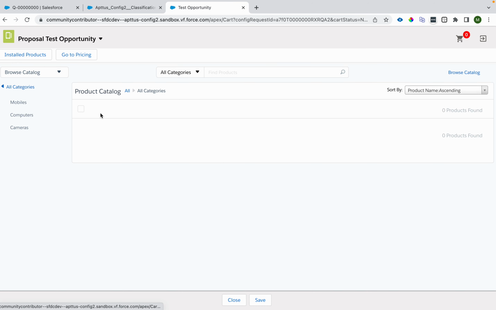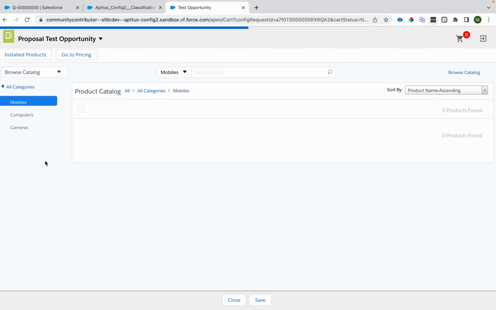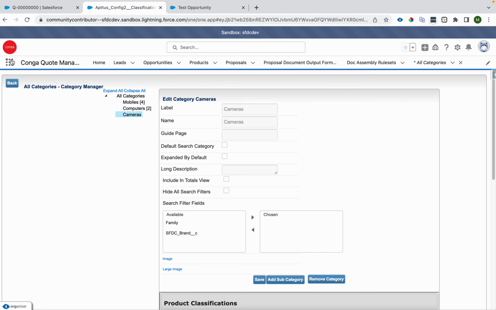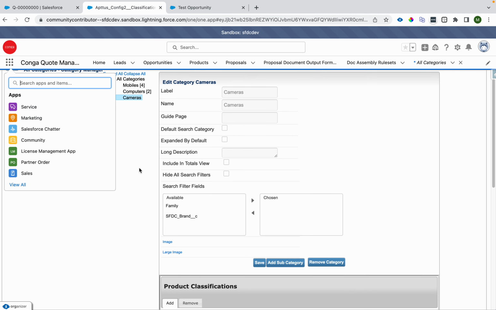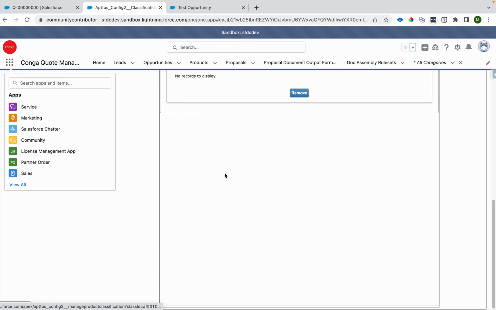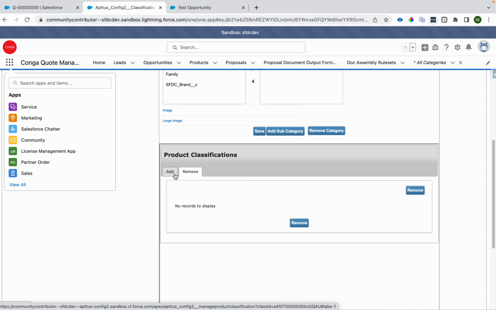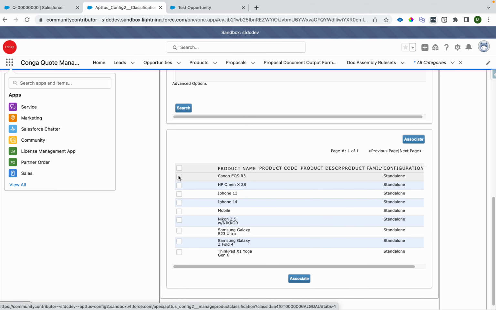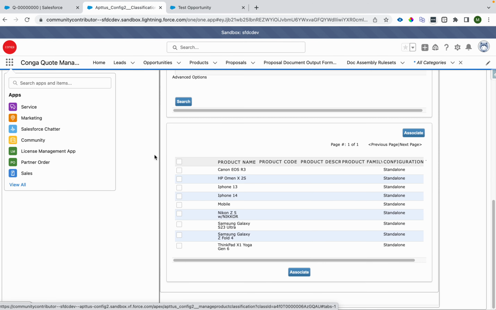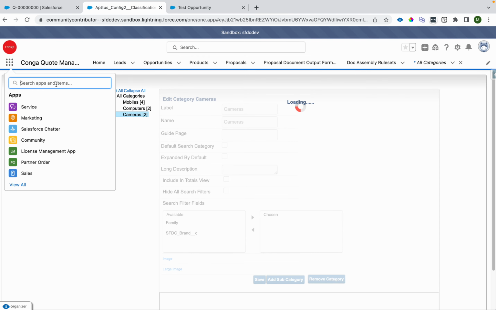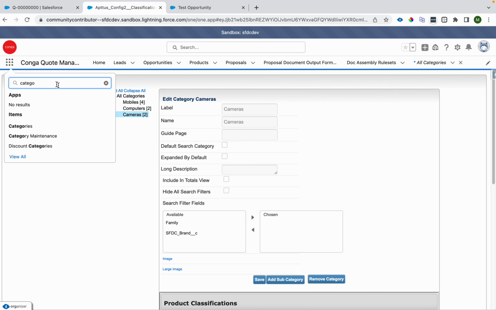I'll just refresh over here and let's see, does it show anything? No, right? Because whenever we do this kind of stuff, we add something. Let me add the mobiles over here. I guess I have forgotten to add cameras, so I'll just select this, associate, and once we do this we have to run the maintenance.